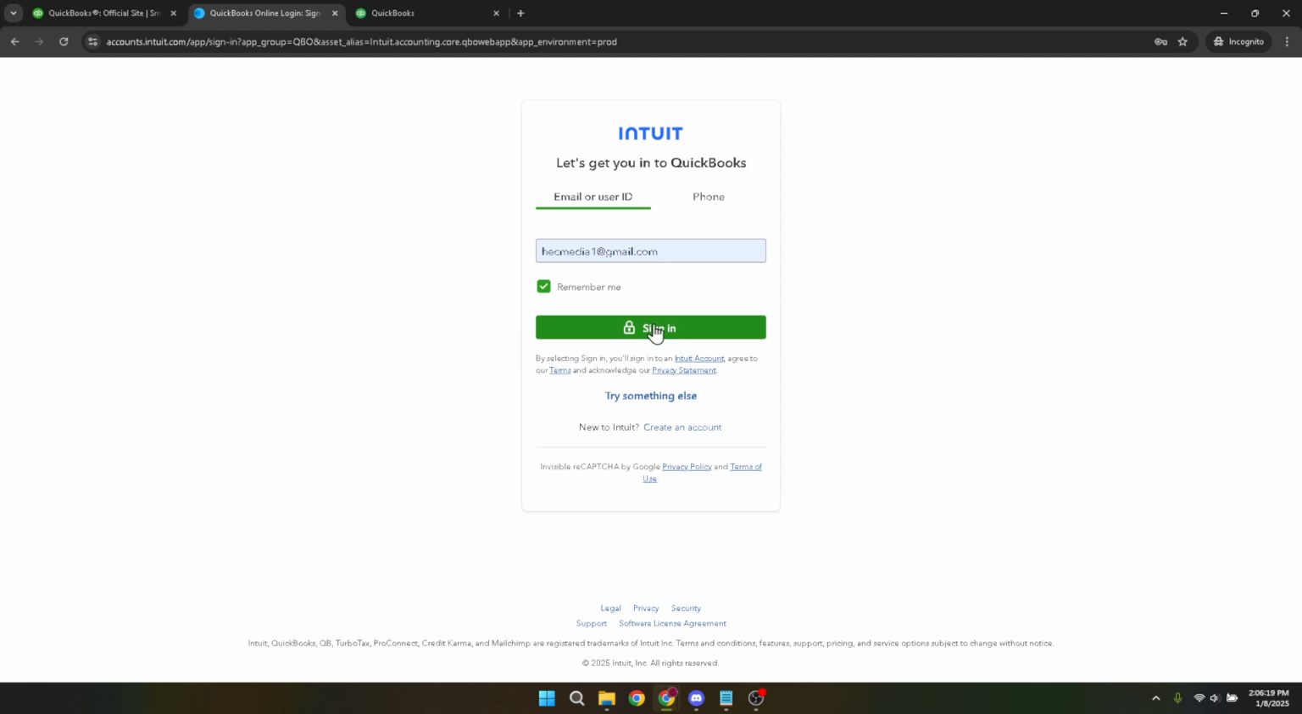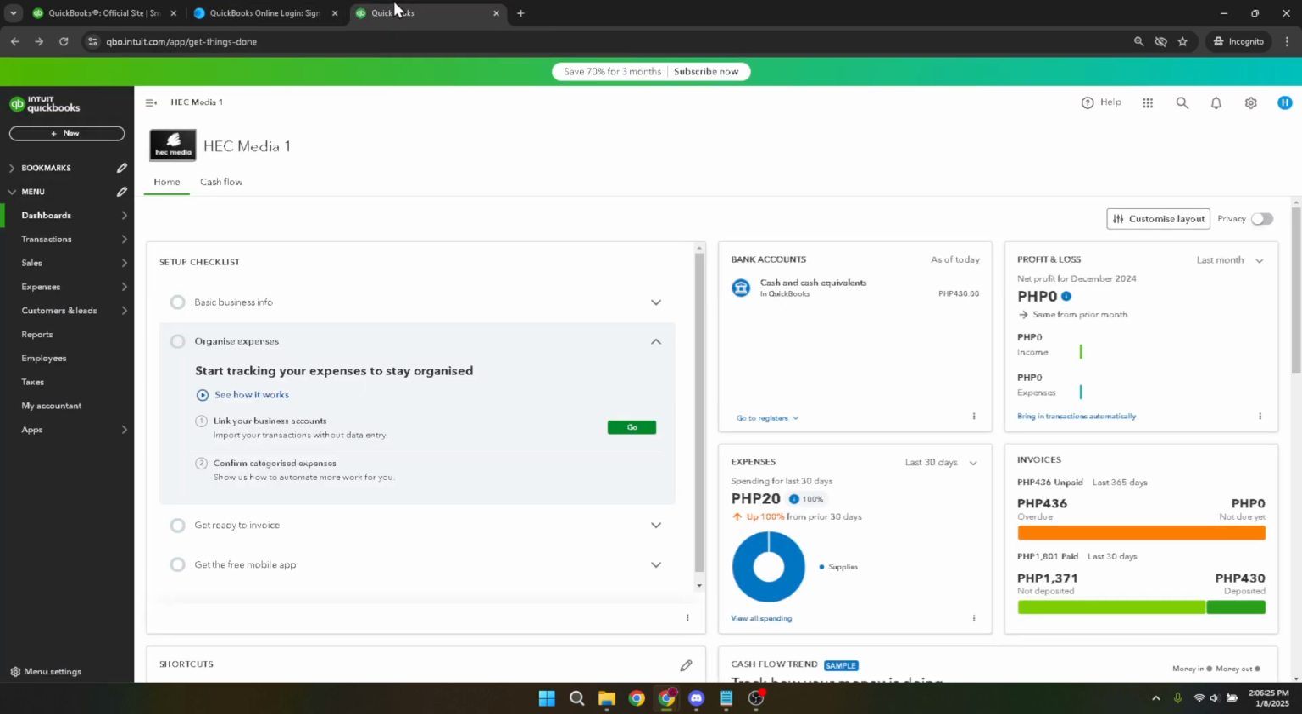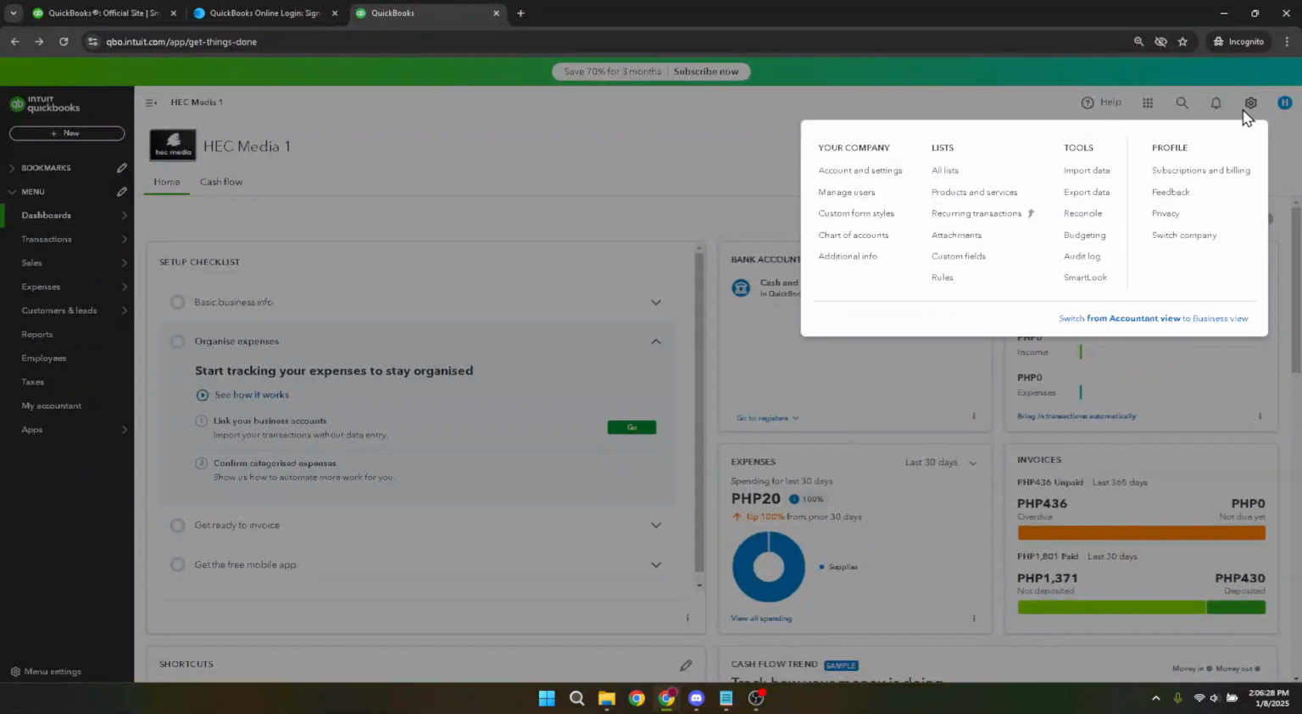If you've enabled two-factor authentication for your account, you might be prompted to enter a verification code, so be ready with your device to complete this step securely. After successfully logging into your QuickBooks Online account, you'll need to access the settings. To do this, look for the gear icon, typically located at the top right corner of your screen. Click on this icon to open the settings menu.